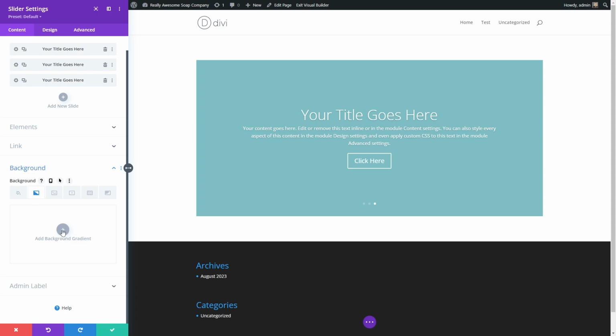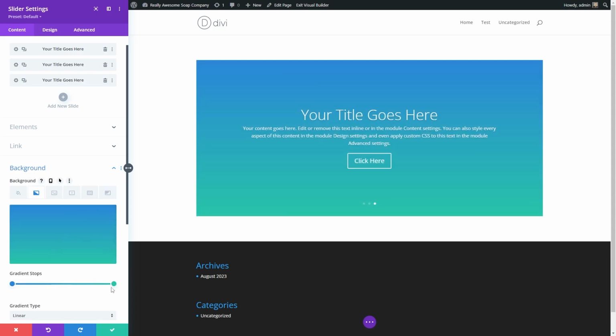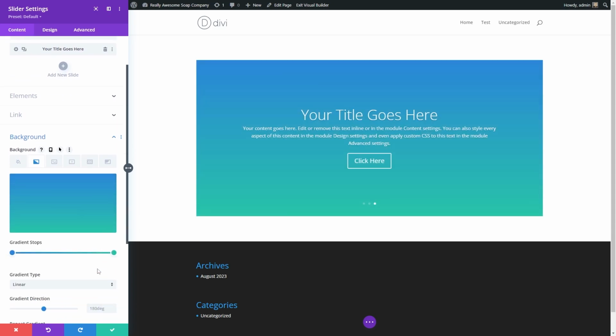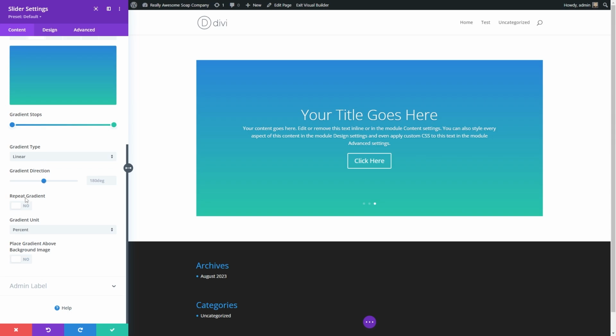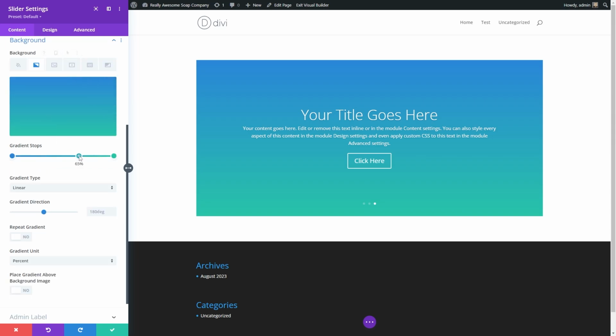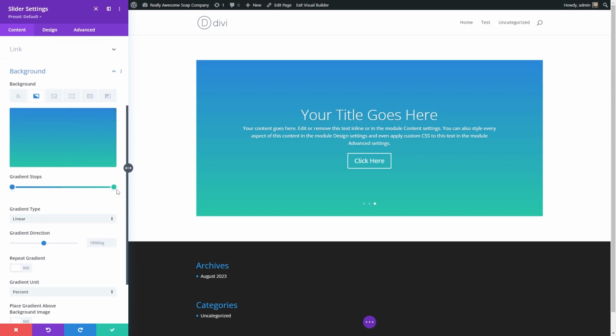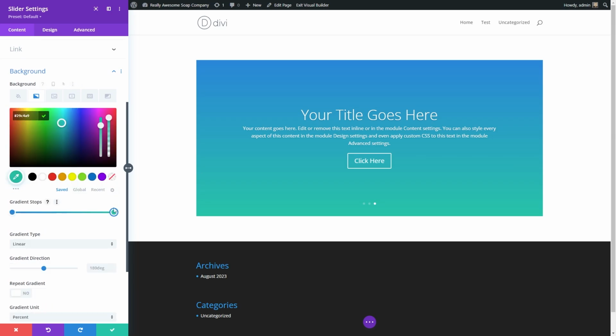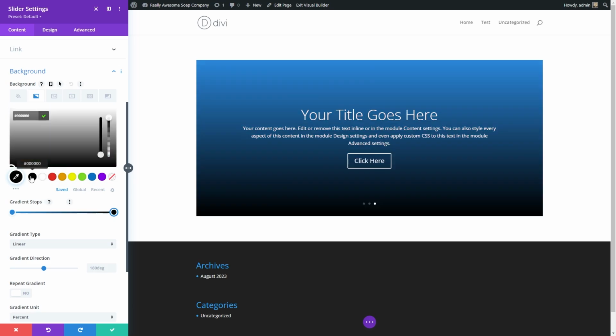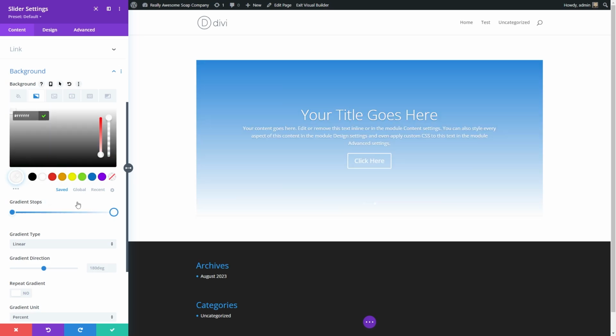So if I wanted to, I could click this, click add a background gradient, and then we can determine all the settings we have for our gradient down here. You can choose a gradient type, direction, if you want it to repeat, and then you can change all of your colors here within your gradient settings. So if I wanted to change this here, I could just click that, and then we can change the color that we want for our gradient. So if I wanted it to be black, we could click that, white, so on and so forth.